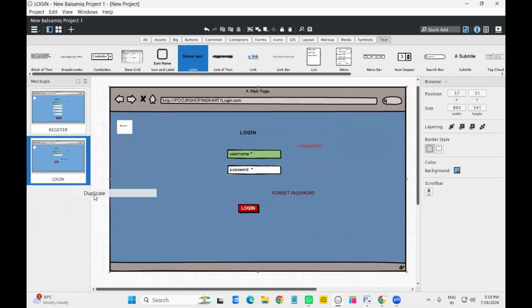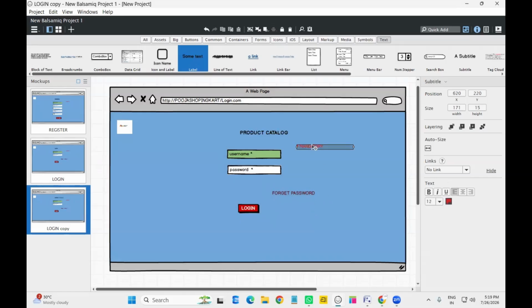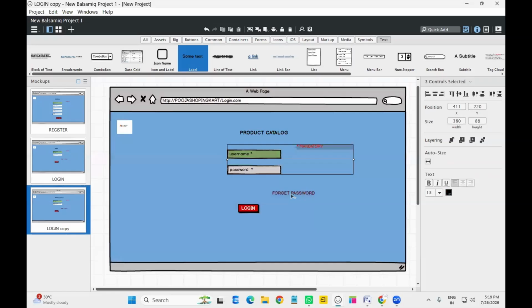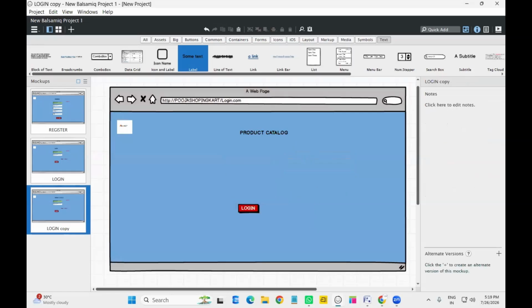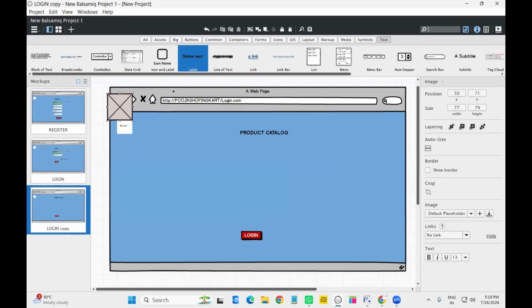And next I want to duplicate the same page and make this the product catalog. I am removing all the things here. In this product catalog, I want to add some products, like pants, shirts, and shoes. I want to take only 3 products for now. If you want to add some products, you can use images. You can use the images like this.